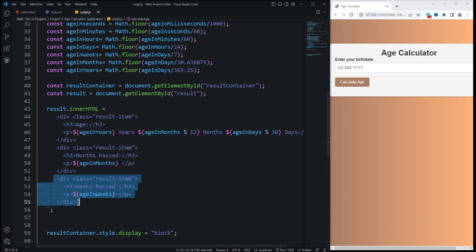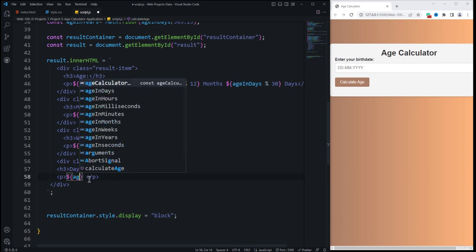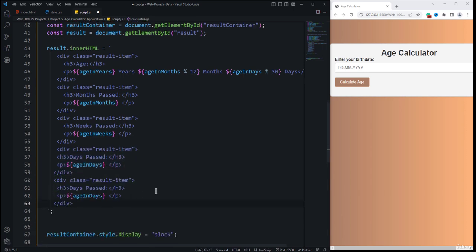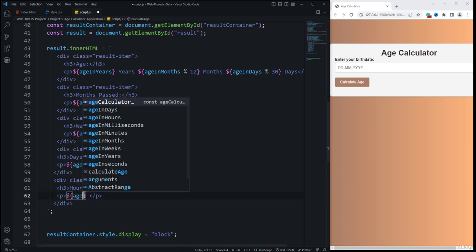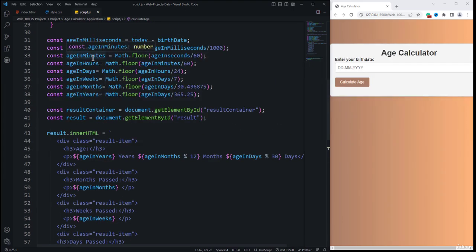Again I'm going to copy this code, paste it, and inside of this one we need to change it into days passed, and here we use the age in days. Then again I'm going to copy this code from here, and this is going to be hours passed. So this one is our hours passed, and here we pass the variable age in hours. So we have passed months, weeks, days, hours. The only things left are minutes and seconds.